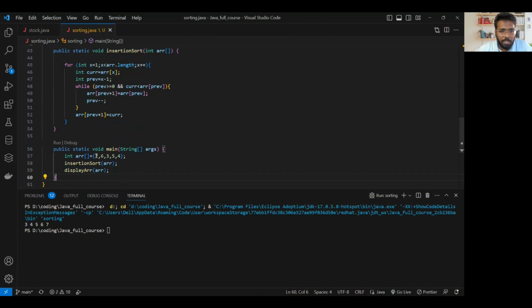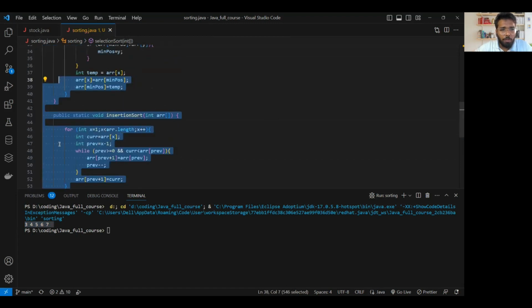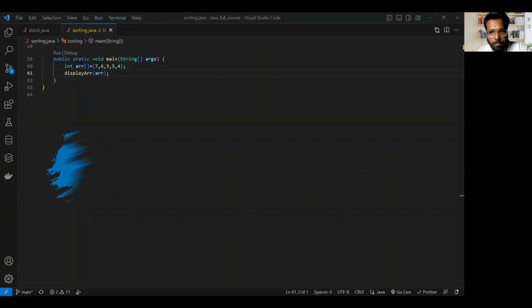So if you see, my present array was somewhat jumbled. And if you see the final output, it is 3, 4, 5, 6, 7. And if we check the insertion sort, look, so yeah, everything is working fine.